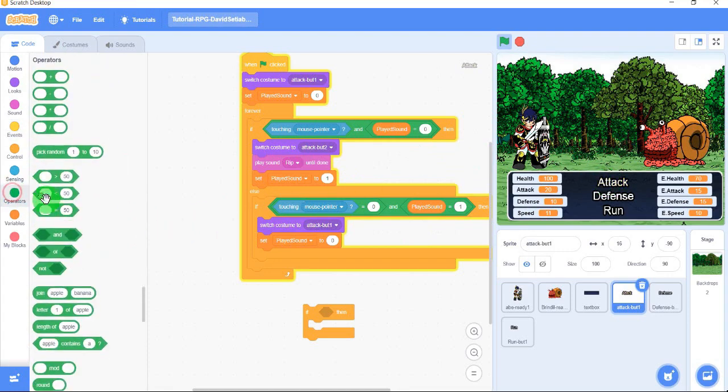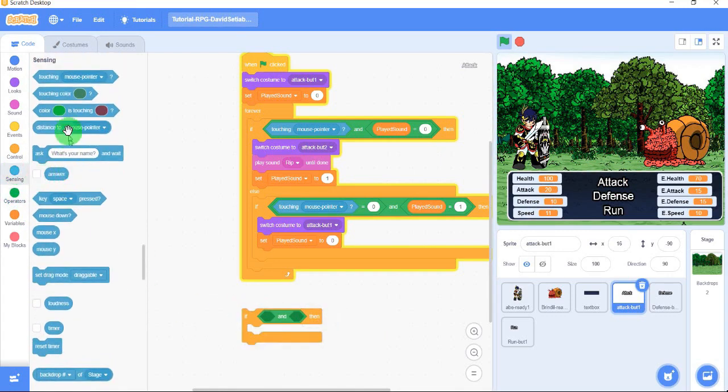So I need to put another operator, AND. Now, where is the touching mouse pointer? It's at the top. So you put this one here when my mouse is touching this one. But then I want to click, not just touching but also clicking. Clicking here is called mouse down. If it's touching mouse pointer and mouse down, you give the command to this hero.